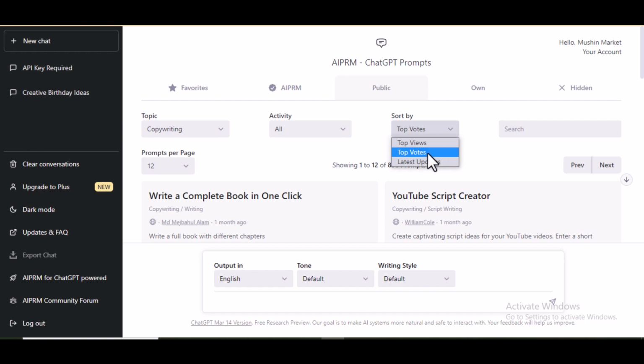I usually leave it at top votes because people have used this prompt and they like it, so I'll leave it at top votes instead of top views or latest updates. So this is how to use this Chrome extension AIPRM to generate content, copywriting, and write articles for your blog.